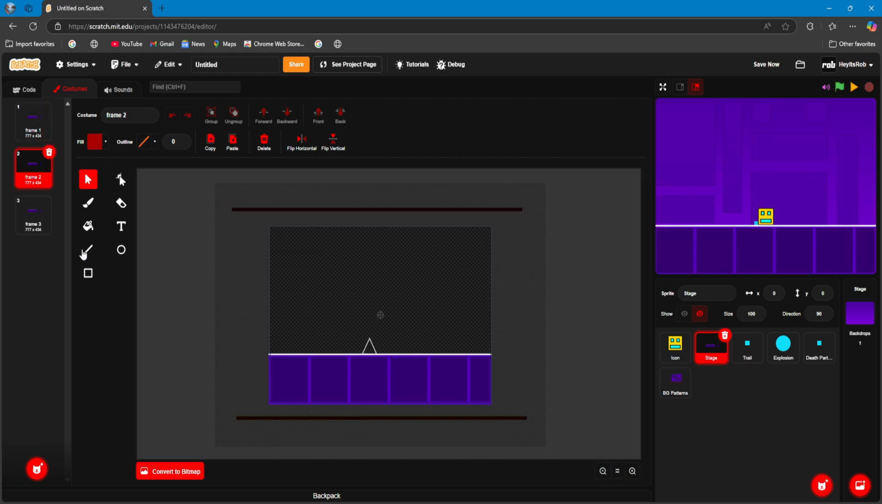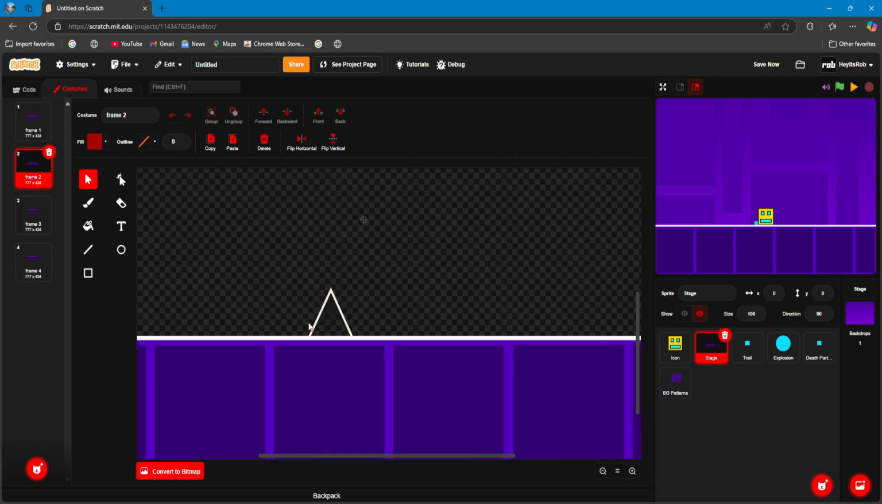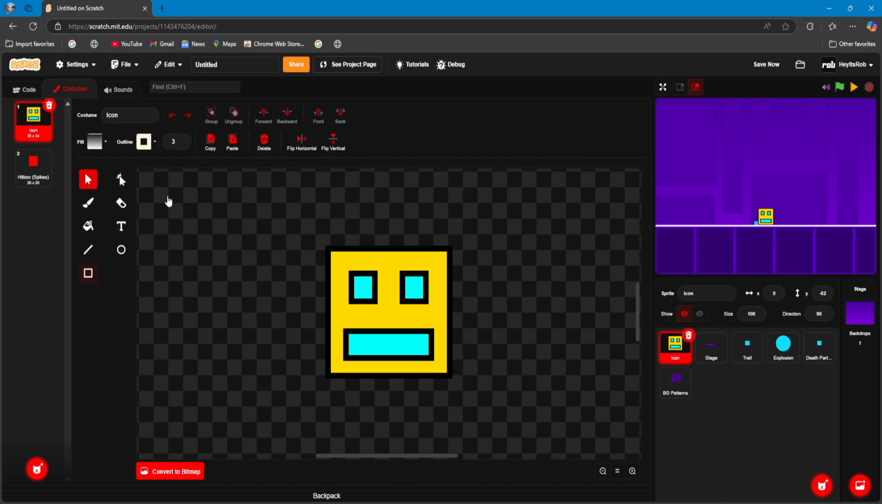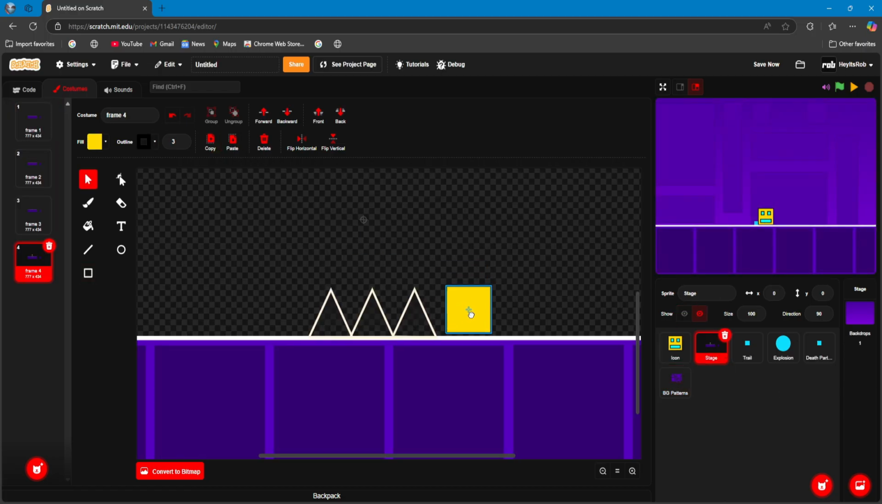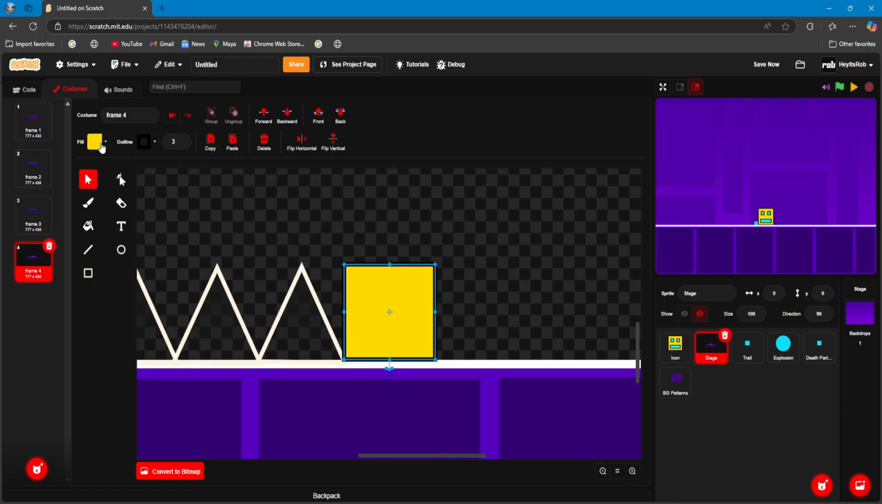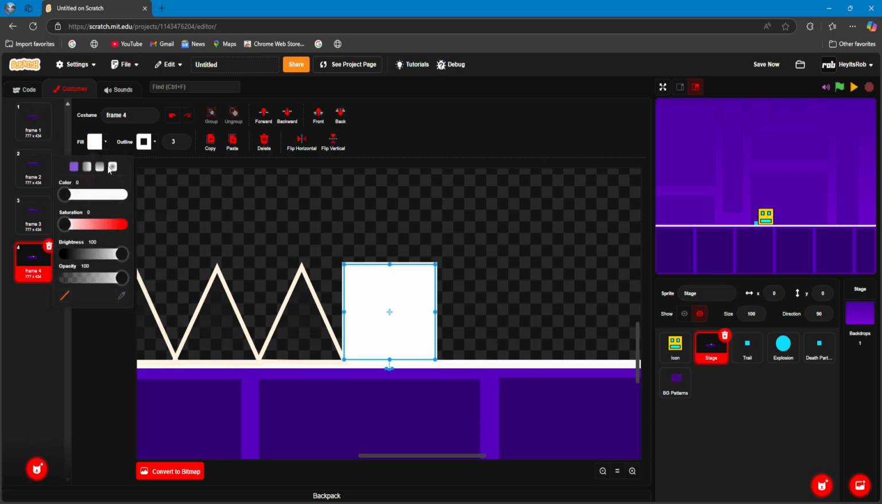Keep in mind, if you want to extend your level, you can create additional costumes and add different obstacles to each one. As you can see, I have 4 different costumes on the left, and what will happen is that the game will loop through these obstacles.